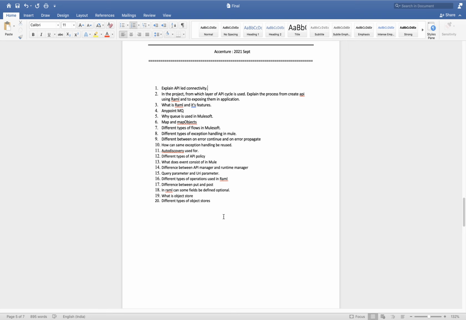And whenever we want some filter condition, for example, I want a list of employees where salary is more than 50,000 and less than 1 lakh, this is a filter condition. In that case, we need to use query parameter. Different types of operations used in YAML.